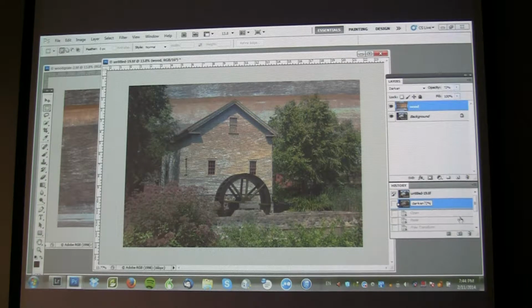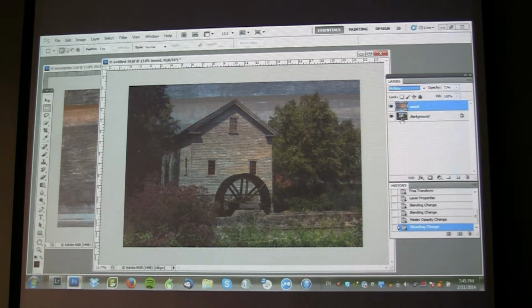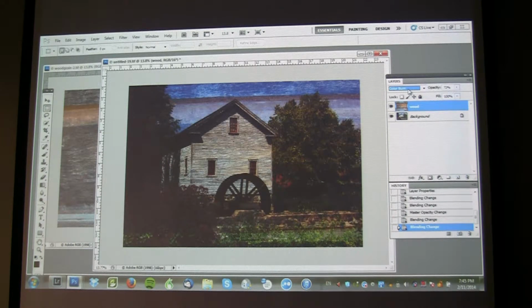So now I'll continue to the next blending mode. I'm at darken, I go to multiply. Not much different from darken. Darken and multiply, color burn, linear burn, darker color are all blending modes within that darken group. And so they often give quite similar results. Color burn, and if you see one you like, shout it out.